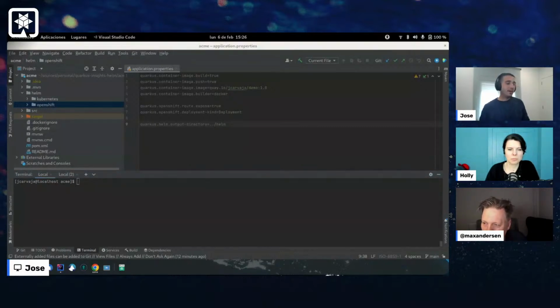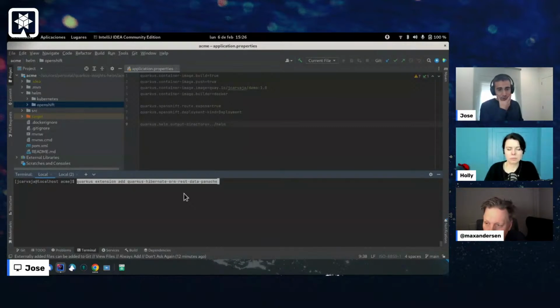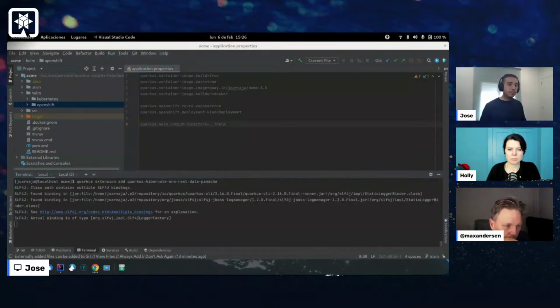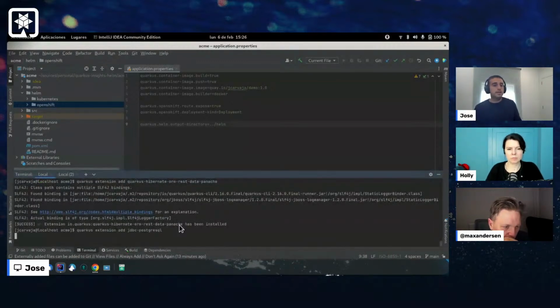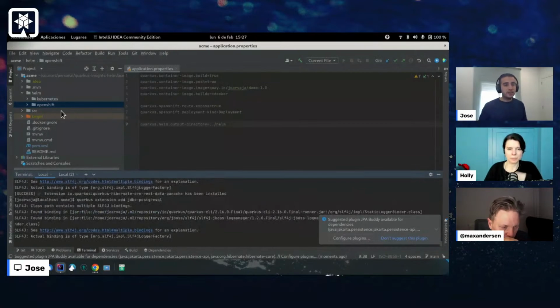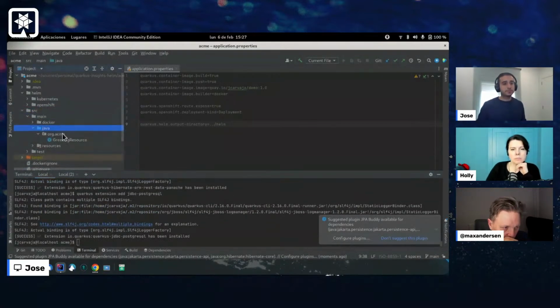Okay, so let's start by adding support for databases. I'm going to use Hibernate, the ORM, and the REST Data with Panache extension, which will automatically generate the resources using an entity. So let's start by adding it. I'm going to use a Postgres database. You could use any other at your choice. That's it.